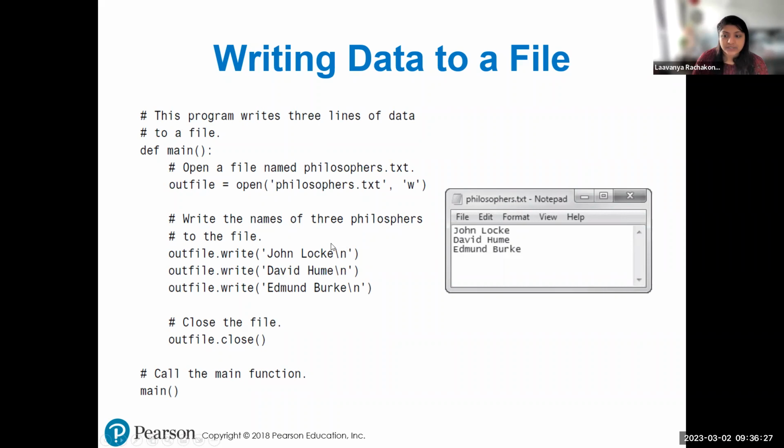So this is the first content. \n is basically new line. You must already know this by this point. And then you are writing the next statement, that is outfile.write David \n, outfile.write Edmund \n, and then outfile.close. When you call the main function, this function will be executing. The output that you will see in your file is John, next line David, next line Edmund. So that is how you write the data into a file. In the next video, we'll be talking about reading data from a file.